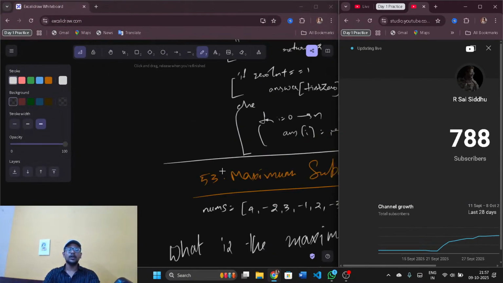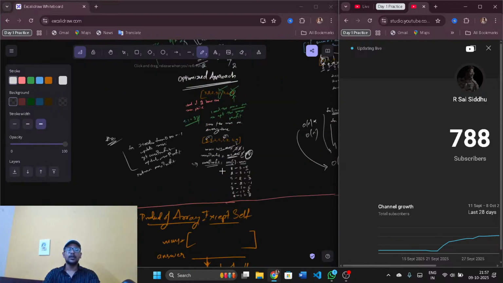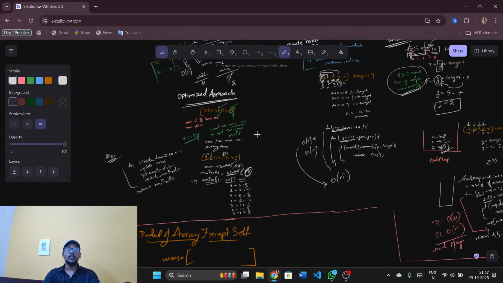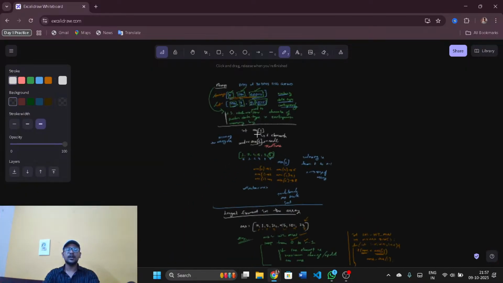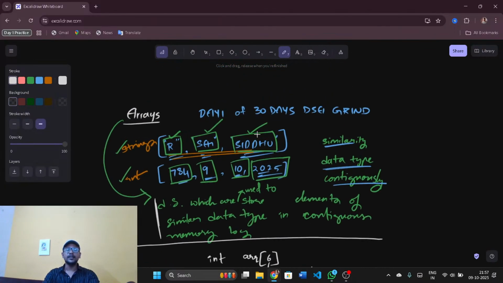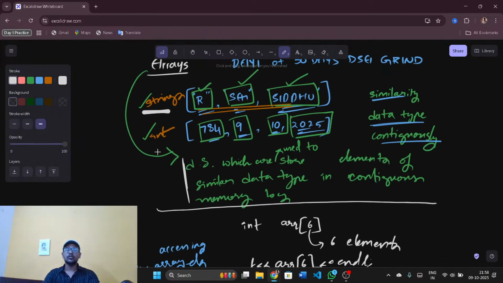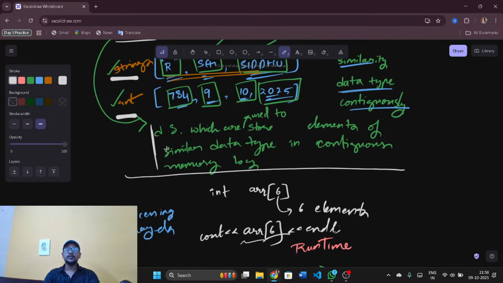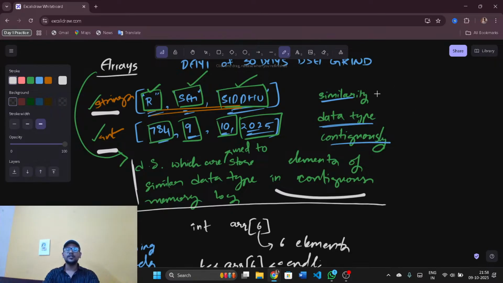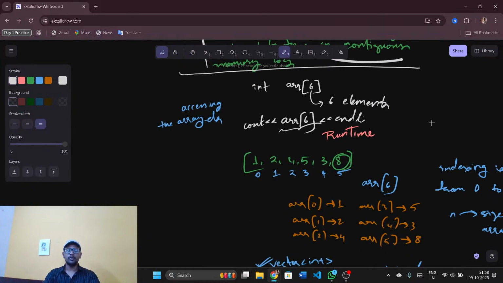So let us do a quick recap of what we have done till now, right? First we started with what are these arrays? Day one of 30 days DSA grind, strings type and also int type. So DS, data structure, which is used to store elements of similar data type in contiguous memory locations. So similar data type elements are stored contiguously, in contiguous memory locations.